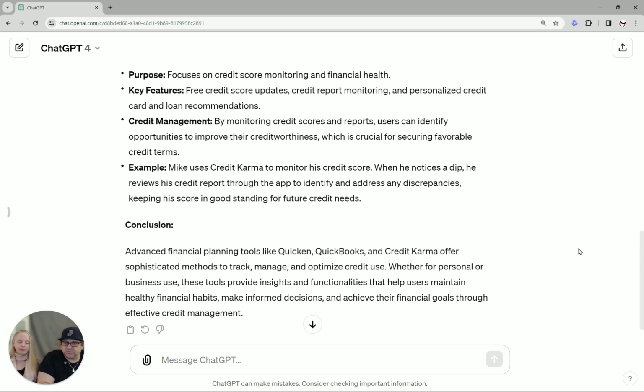So, advanced planning, financial planning: use tools like Quicken, QuickBooks, and Credit Karma. There's more out there, but these are the main ones that offer sophisticated methods to track, manage, and optimize credit use. So basically, these are tools that you can use to maintain and keep healthy financial habits, make more informed decisions, and achieve your financial goals.